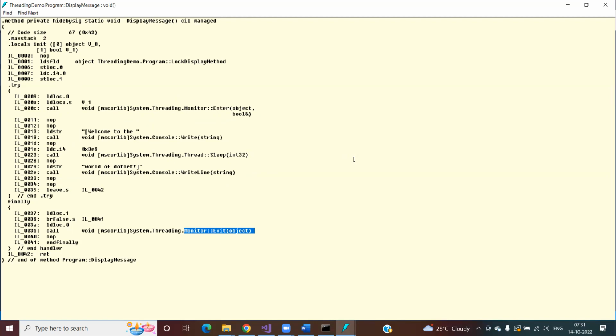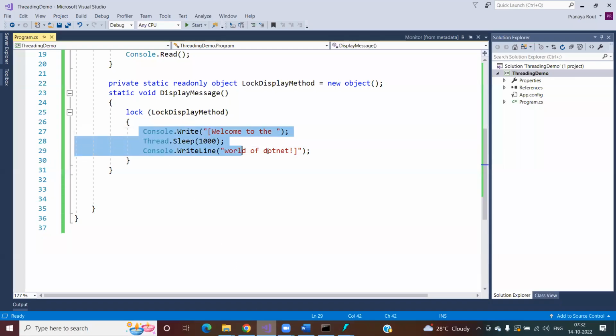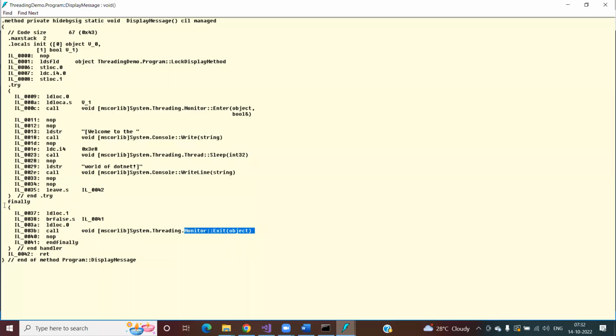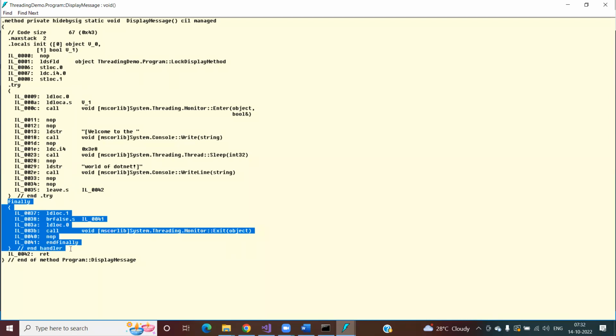I just had one more question. Since it's in a try and a finally block, what will happen if an exception happens inside of it and there's no catch? See, if this is your code and your class is throwing some exception, then tell me whether this finally block is going to execute or not. Yes, it will execute for sure.